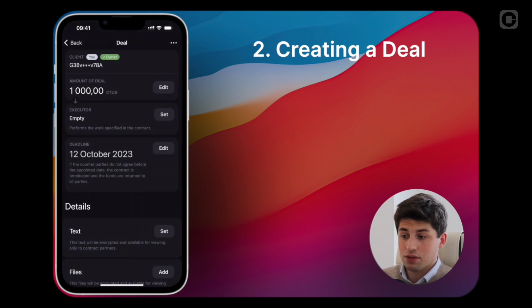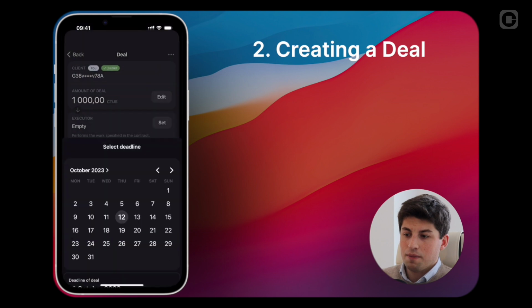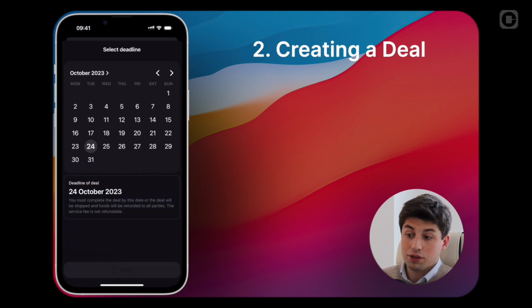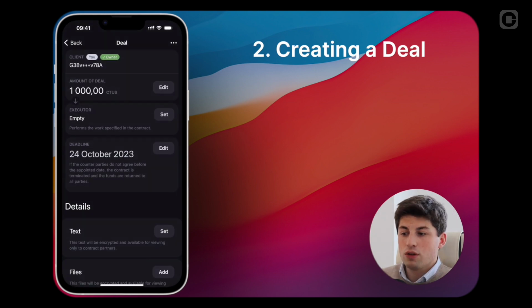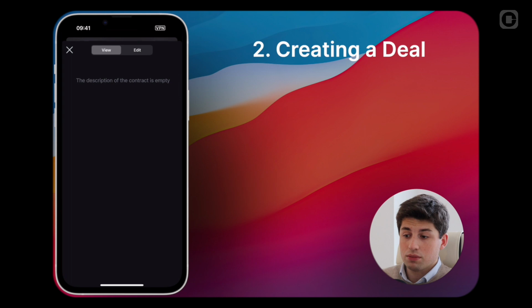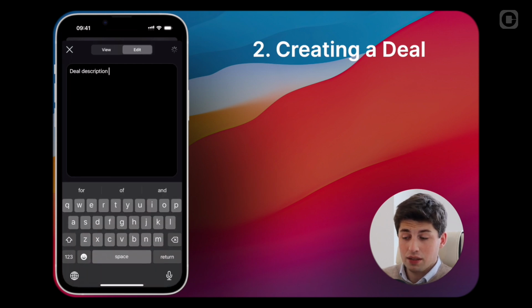Set the contract amount to 1,000 CTUS, then tap the Change button at the bottom. Press Edit next to Deadline, and here set the contract's end date. If this date passes without deal completion, the smart contract will process a refund to the client after deducting contractor's fees. Click on Set adjacent to Text. Fill in the terms of your agreement. Once satisfied, hit the Save button at the top right.